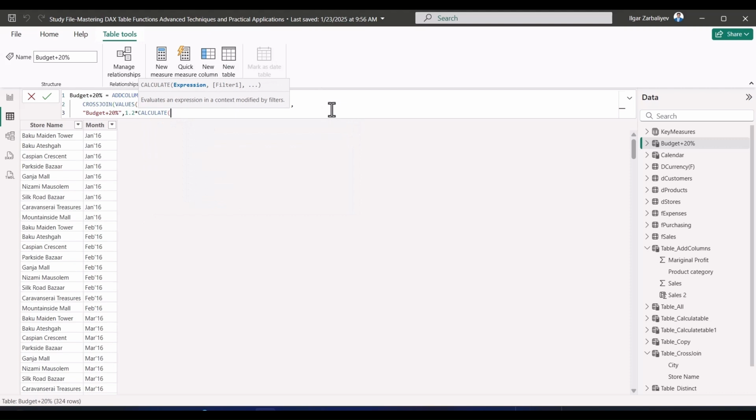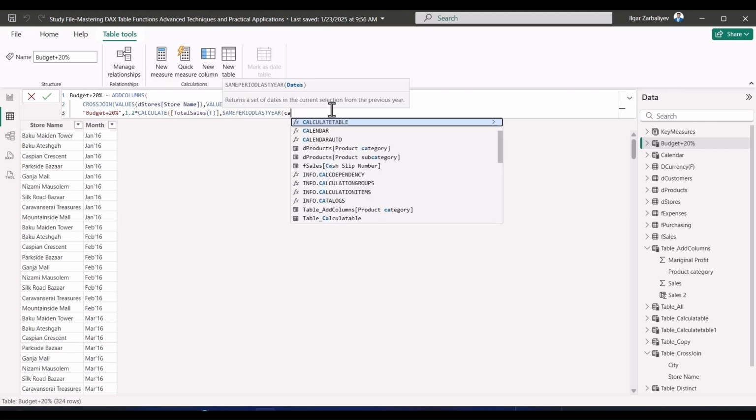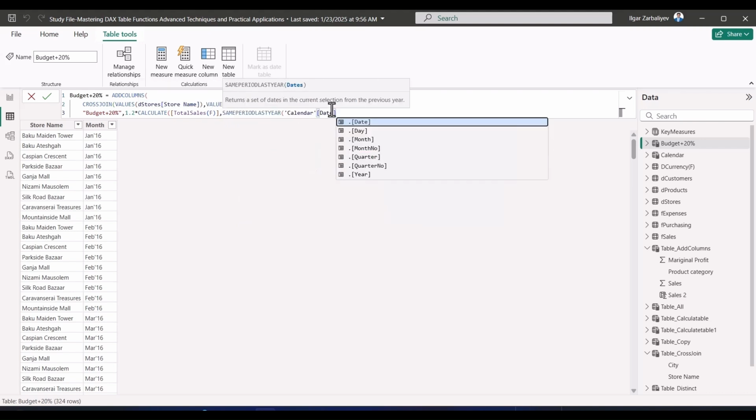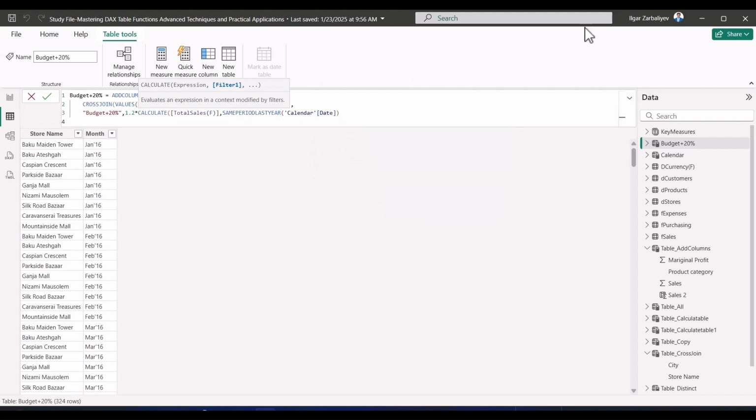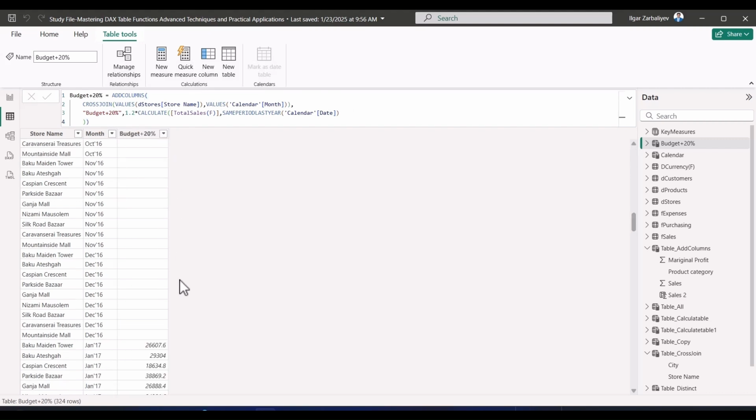For expression, I'm going to use my Total Sales measure. And for filter, I'm saying SAMEPERIODLASTYEAR, and I'm going to say Calendar Date. Closing parenthesis, one more closing parenthesis, and one more closing parenthesis. Enter. Now let's use our calculated budget values in Power BI visuals.